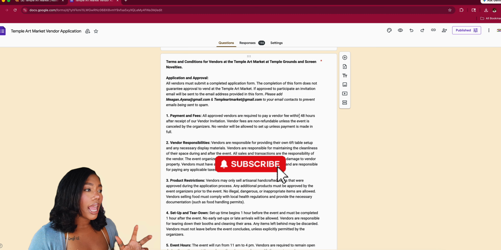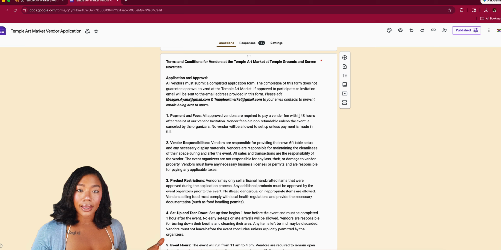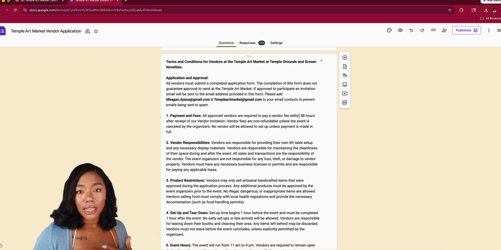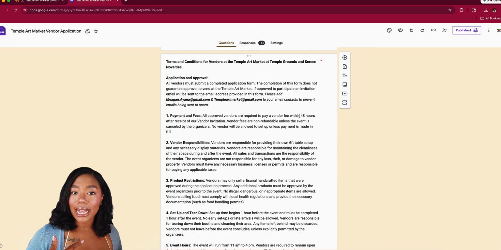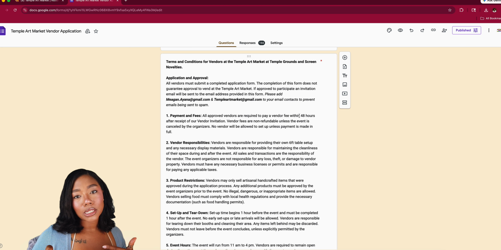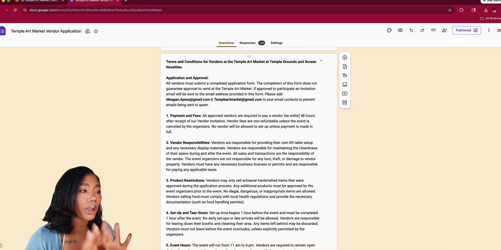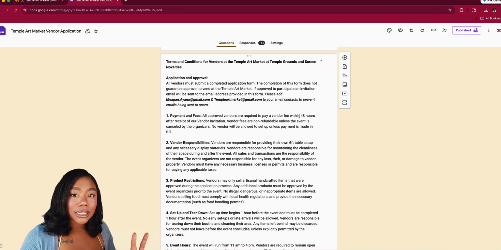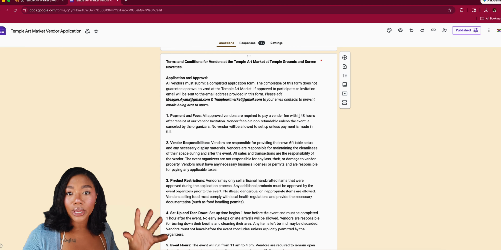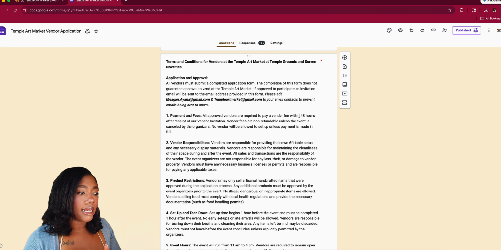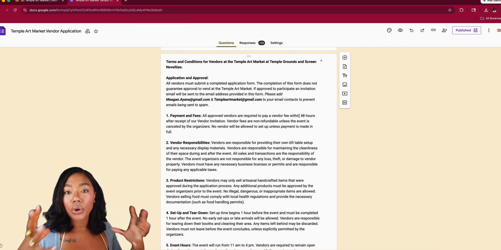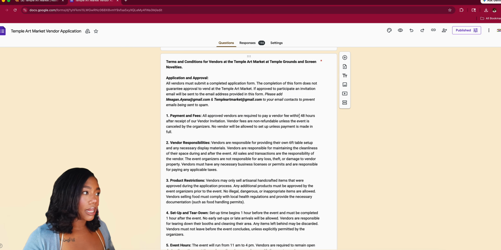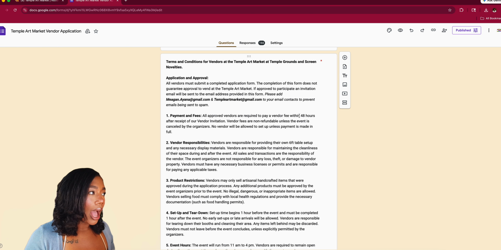And then there are terms and conditions on this vendor form, which highlight what my duties and responsibilities are as an event curator and what their duties and responsibilities are as a vendor. I highlight their payment and fees, their product restrictions, what they're supposed to be doing for setup and teardown, the hours, what happens in case of harsh weather or if we cancel, what our refund process is, liability and insurance, code of conduct, and overall agreement. So I have all of that in the vendor application form.